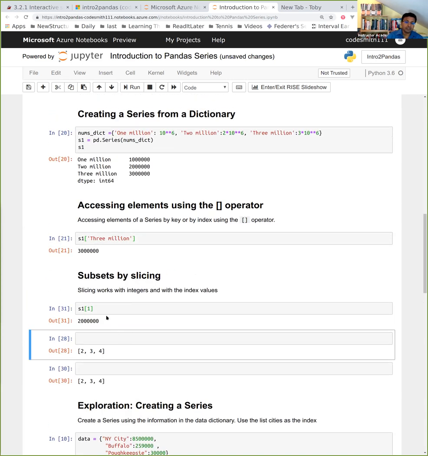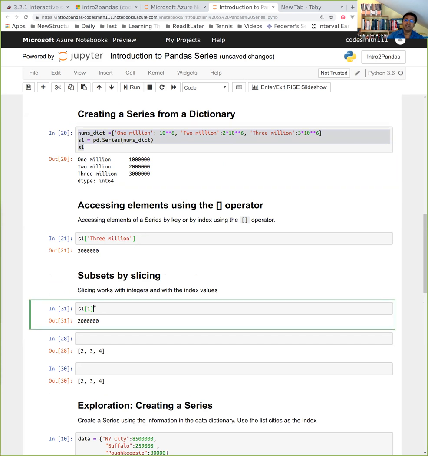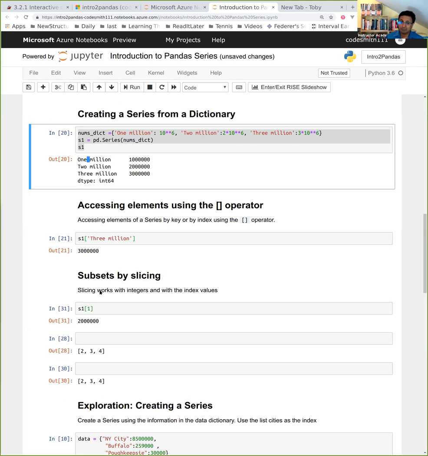Already you see this thing here. When we created this Pandas series, the index is 1 million, 2 million, 3 million. I still have access to the integer index. Make sense? Sometimes it's easier for me to get the values by integer location: first element, second element, 1, 2, 3, 4, 5. Sometimes I want to use the index value, which is different from 1, 2, 3, 4, 5. Both of them are going to work.